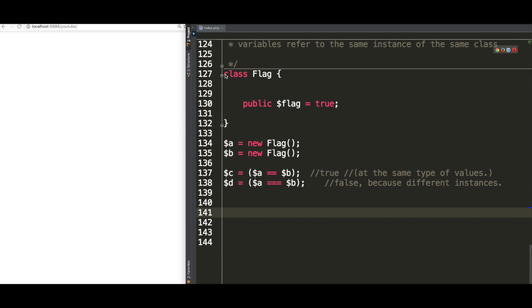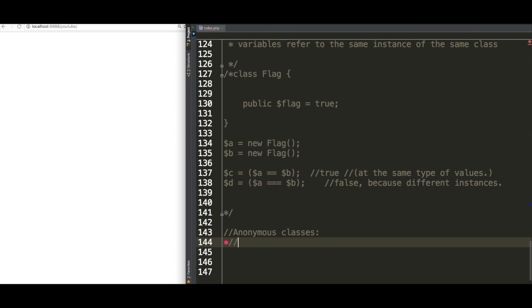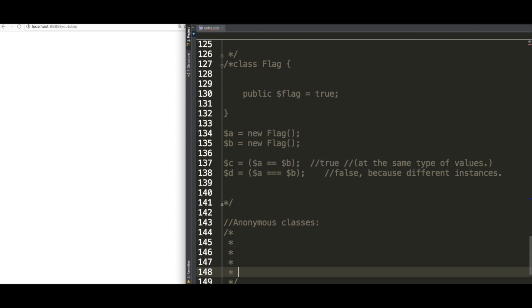Part 3. First, let's comment the previous code. Now let's move on to anonymous classes. Anonymous classes were introduced in PHP 7, which is slightly new. This class is useful in place of a named class when only a single throwaway object is needed.